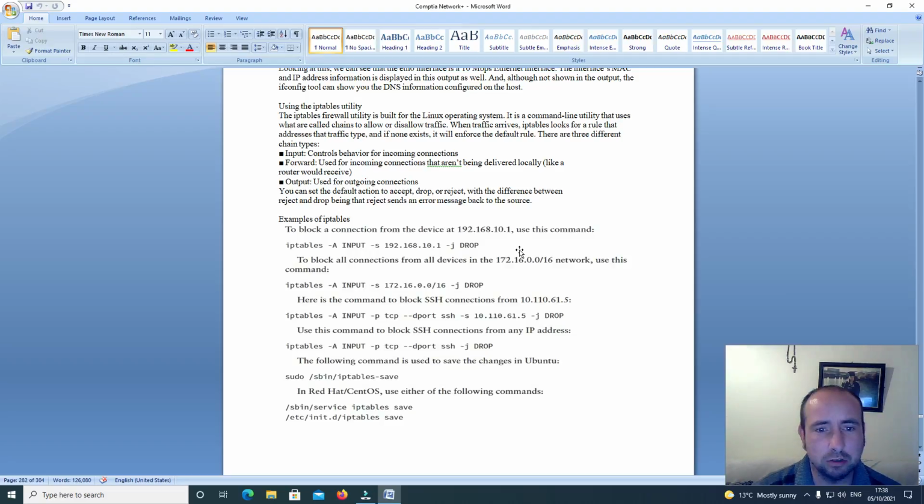Input controls behavior for incoming connections. Forward, used for incoming connections that aren't being delivered locally, like our router would receive. Output, used for outgoing connections. You can set the default action to accept, drop or reject, with the difference between reject and drop being that reject sends an error message back to the source.